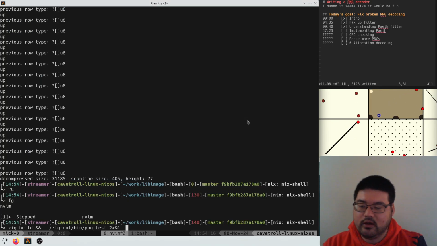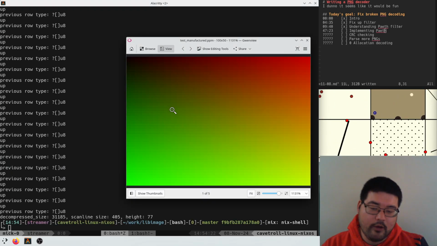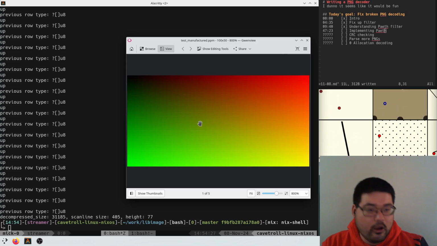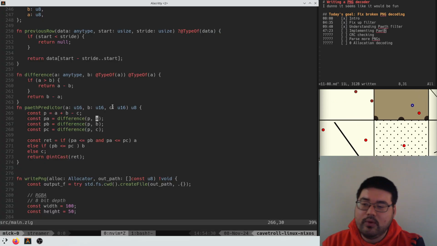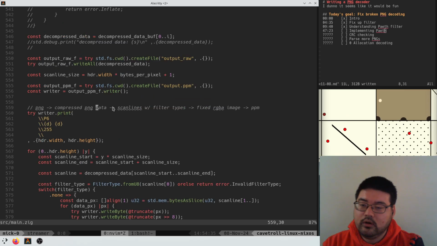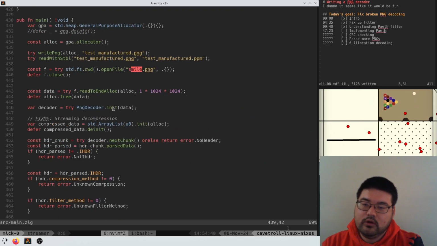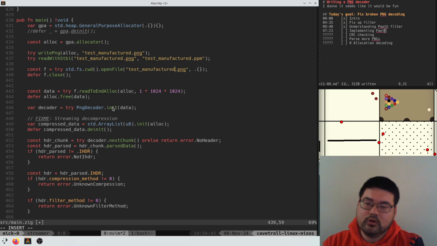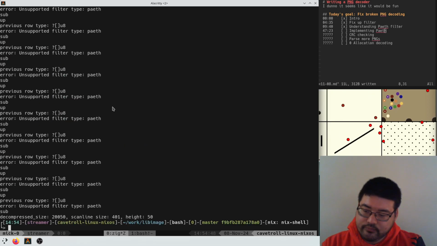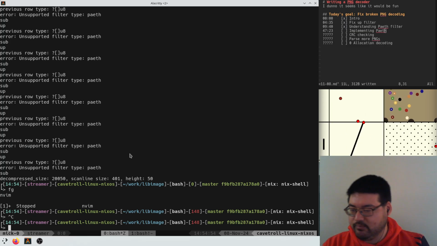If we run this, we have paeth outputs here, and STB image is at the very least parsing that correctly. So that means our output here is probably correct. And now we can go into decoding land and see if we can get the same answer. So we take our manufactured PNG, we run this thing, our thing should fall over. Oh, we're just seeing unsupported filter type paeth, right? Makes sense.